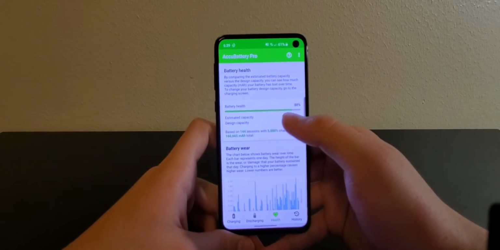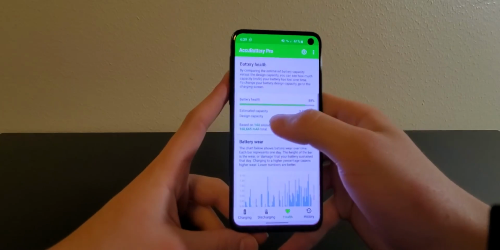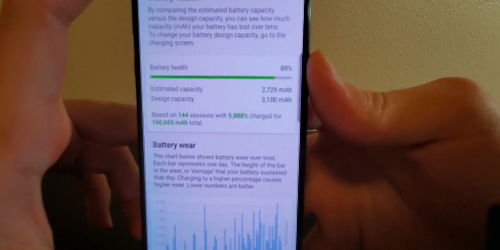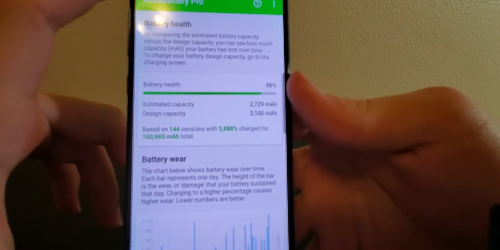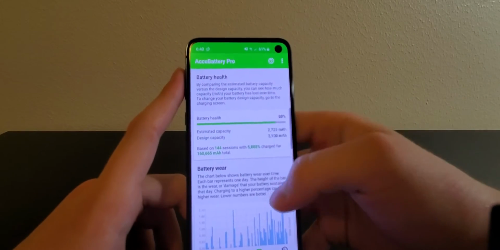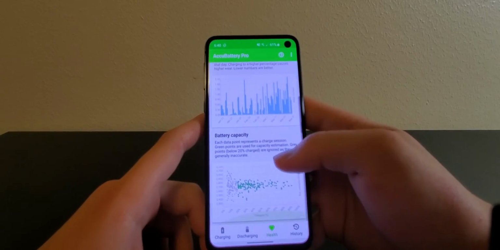You have to charge it a couple times until it shows you the percentage of your battery health, because it's trying to see how much you charge in the capacity. Like for me, it says estimated capacity 2729 right there. Design capacity is 3100 milliamp hours. And it says I have 88% battery health. I've had this phone for a year. That's not that bad. I have used it a lot.